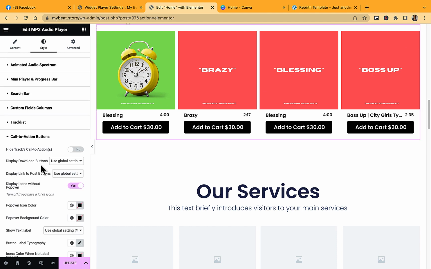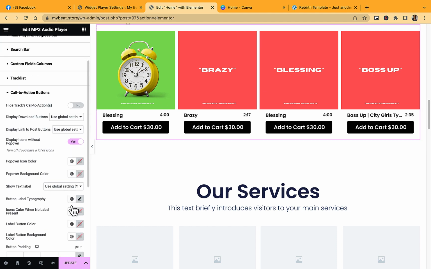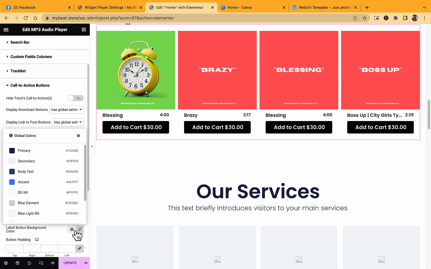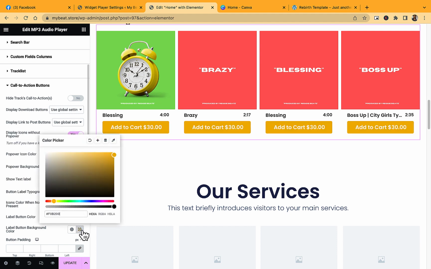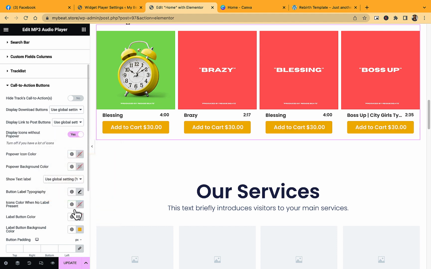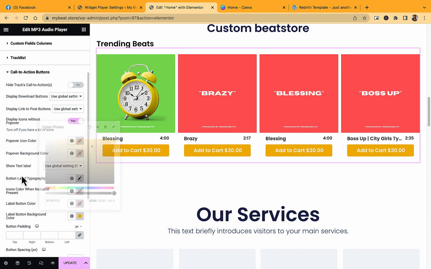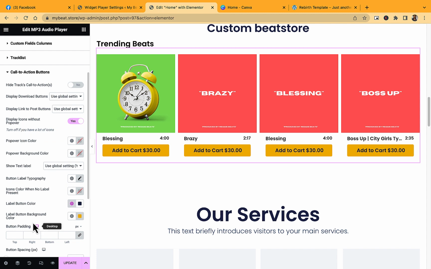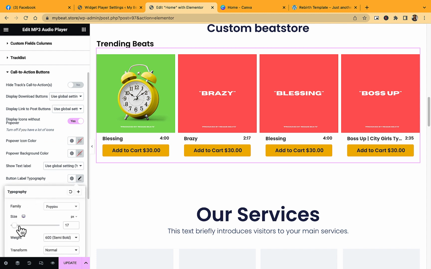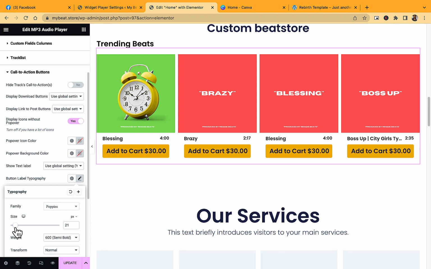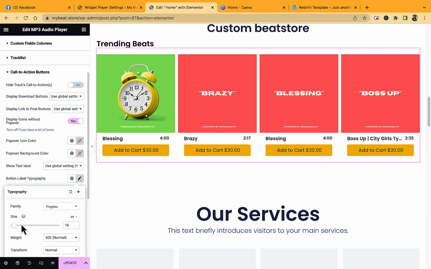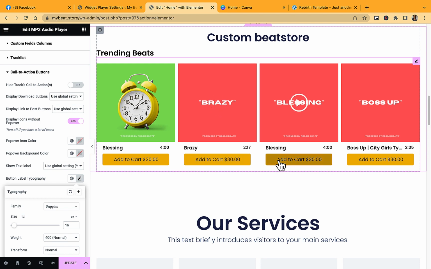So call to action, and you're gonna go to label background color, and you're gonna add that color. Nice. Now we're gonna make the text. Okay, we're gonna change the label button color to this color. There we go. And then we can make it just a little smaller, make it a bit light so you can match the above one. Make the text, yeah, here's our add to cart button.